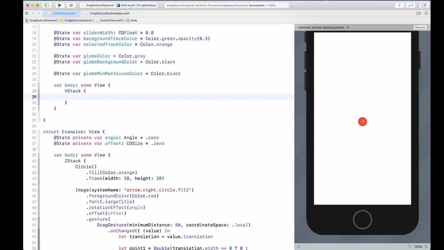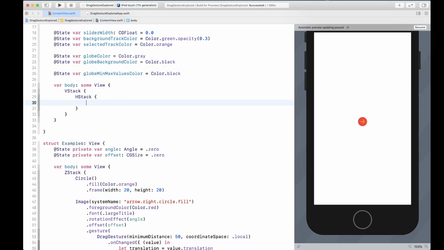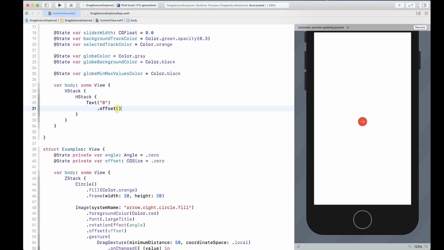First let's have an H stack, and inside this H stack, we're gonna show the values. So we're gonna have text and start 0. And by the way, you can always parameterize these to define the minimum and maximum values. In my case, I'm just gonna keep it as static.